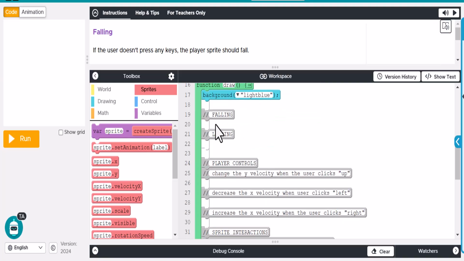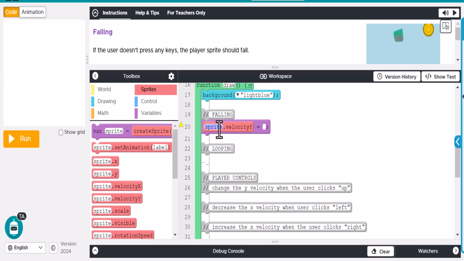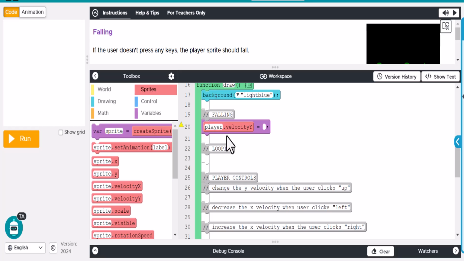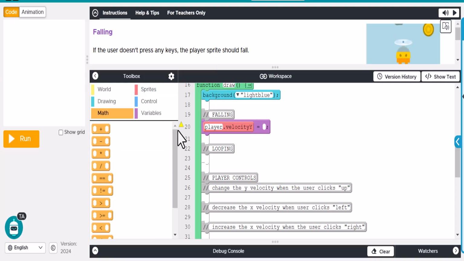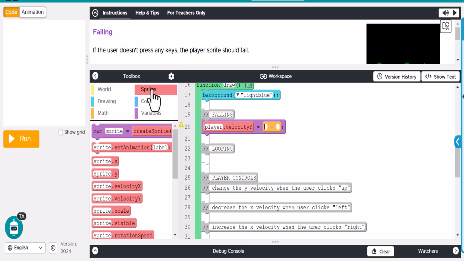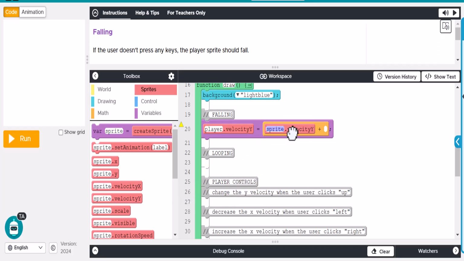We're going to go ahead and set the velocity. So we're going to fall. So let's go ahead and do that with the y, and we'll do player. And then the way these work, we want it to increase the velocity. So we're going to use a math block here, because we want to take the previous velocity value and increase it. We're going to drag this y over to this, and we're going to do player, and then we'll just add 1 to it.